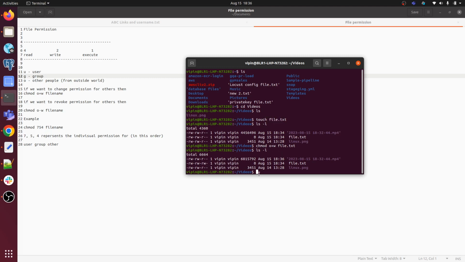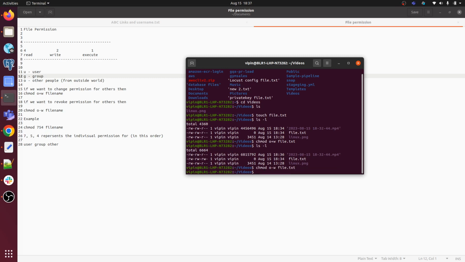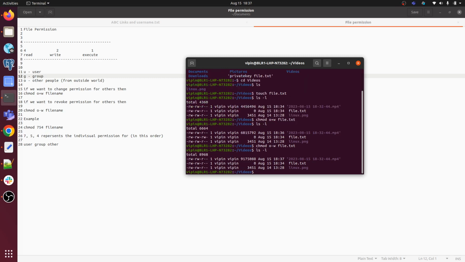Now let me revoke this permission: chmod o minus w file.txt. Let's do ls -l. Now we can see the write permission has been successfully revoked from this file for others. Suppose we want to give full permission on this file to all users.